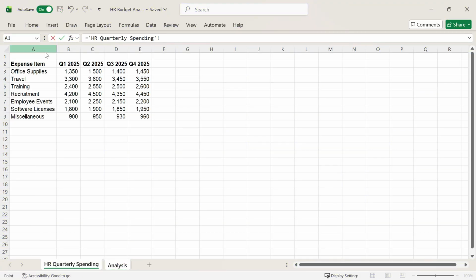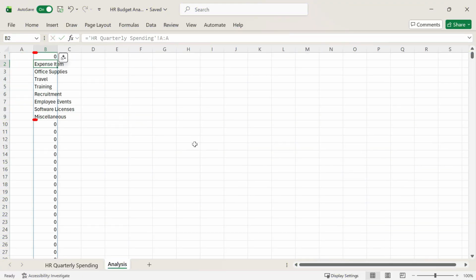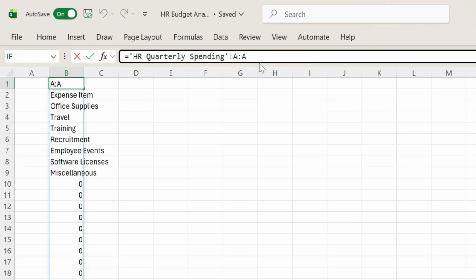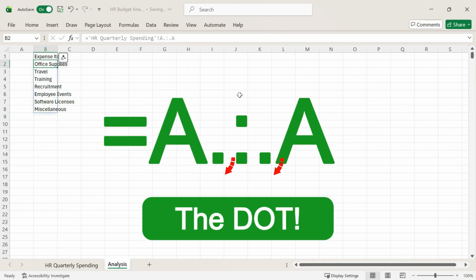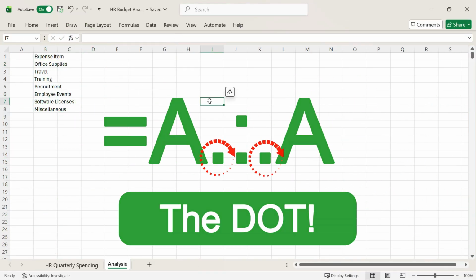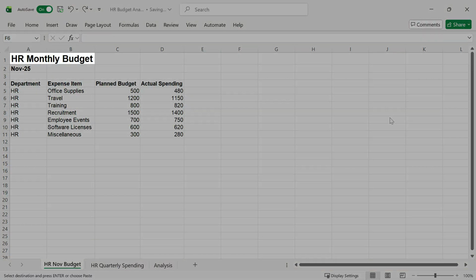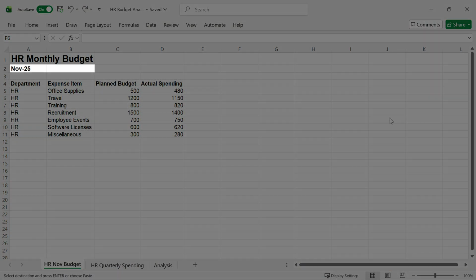Watch this! I referenced the full column and Excel crossed. Not anymore. This tiny operator fixed it instantly. The dot. Let's dive right in. We are managing the HR monthly budget for November 2025.